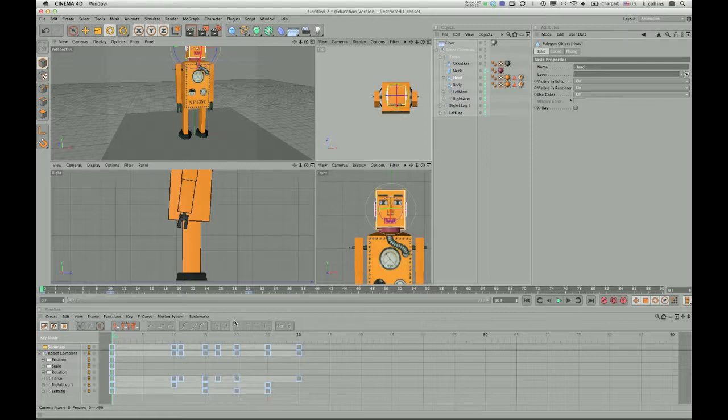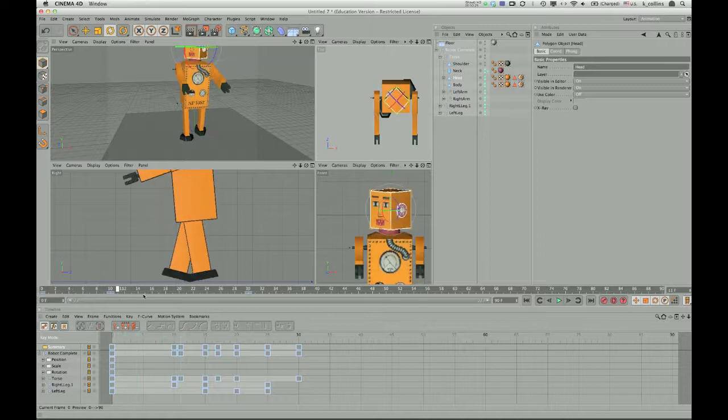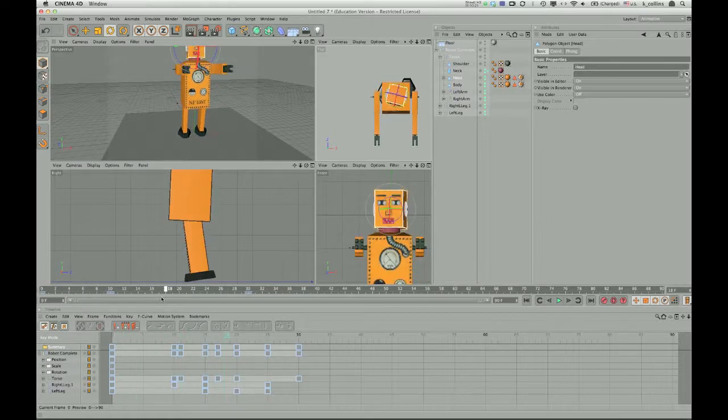So we have the head looking back and forth, we have the body rocking, the arms are going up, and the only other thing that we need to do is have the claws rotate. So here the arms are up, and as it walks, these hands will rotate back and forth in a menacing fashion.